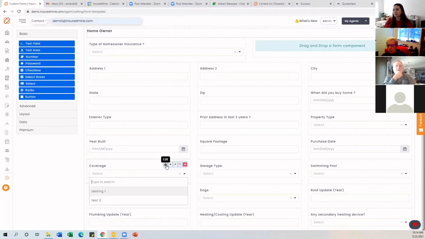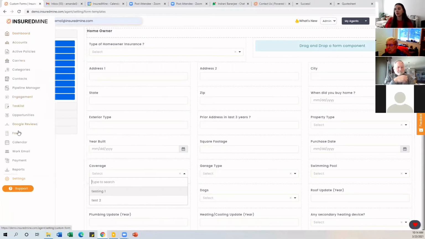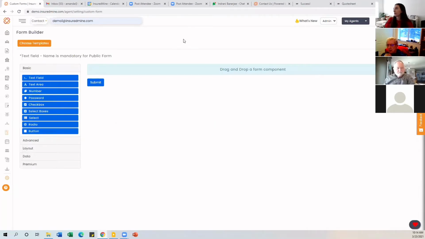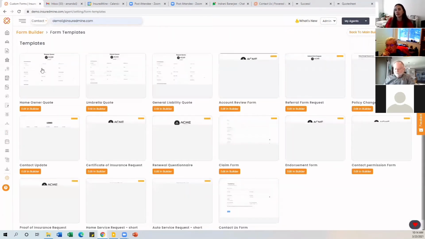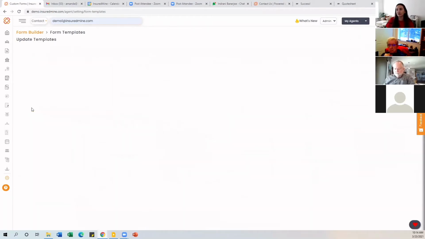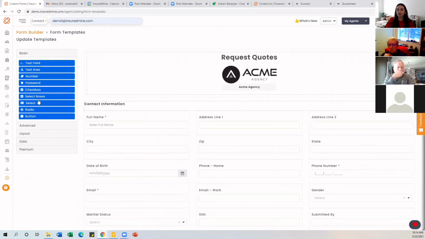So how did you get to where you are here, Amanda? Yeah, so I went to forms. It's under the admin tab, by the way. I recommend being an admin. And then after forms, I went to choose templates. And I just selected the home quote. So I selected edit in Builder.